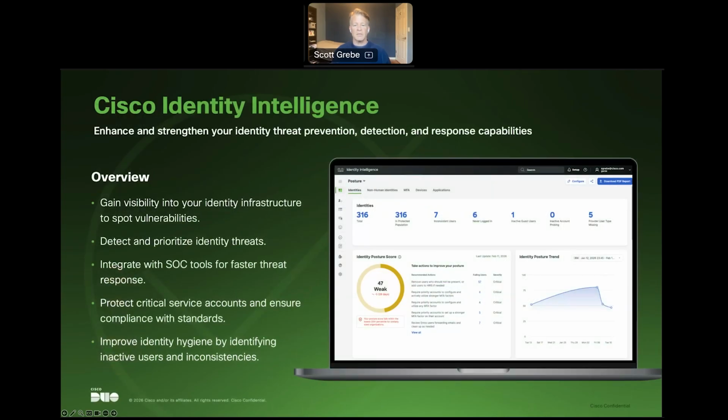Today's identity environments can be pretty complex. Often you have multiple identity sources and platforms. Cisco Identity Intelligence unifies visibility and analytics across your entire identity ecosystem. It integrates data from a wide range of identity providers and systems, including Entra ID, Duo, Google Workspace, Workday, Salesforce, and a whole lot more to provide a comprehensive unified view.